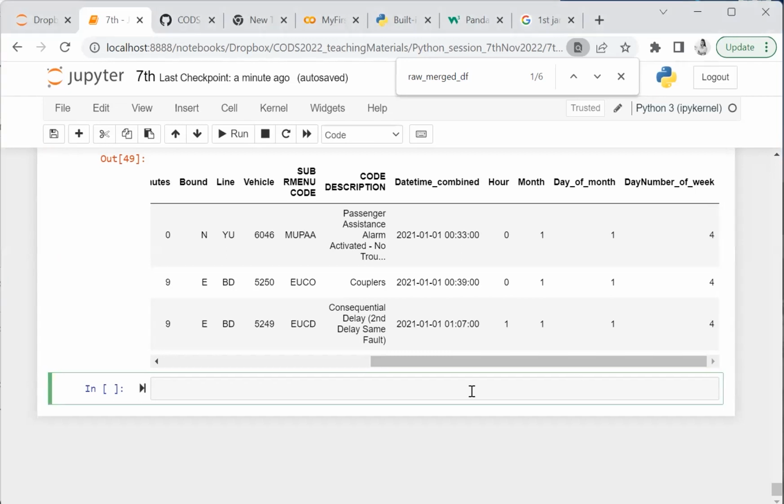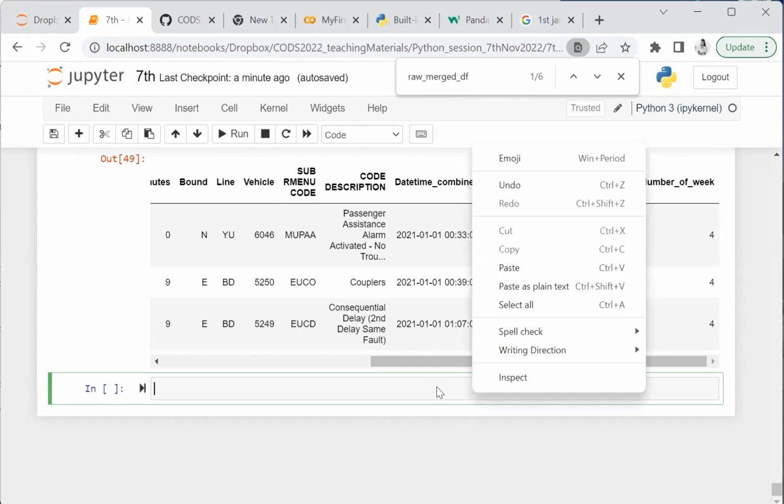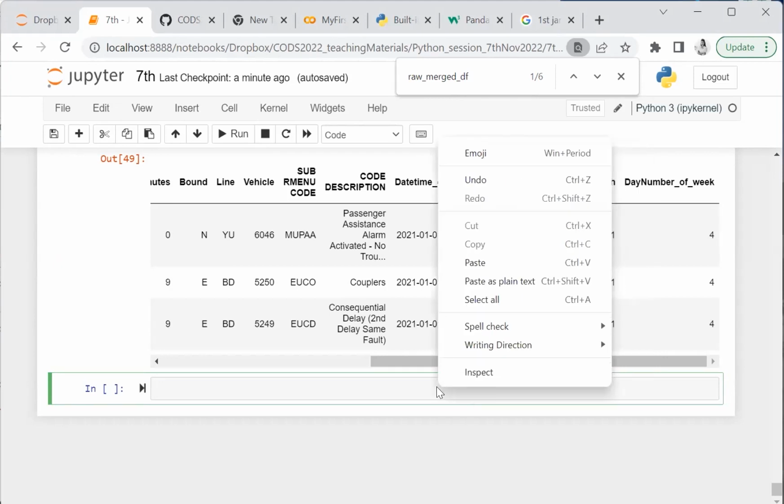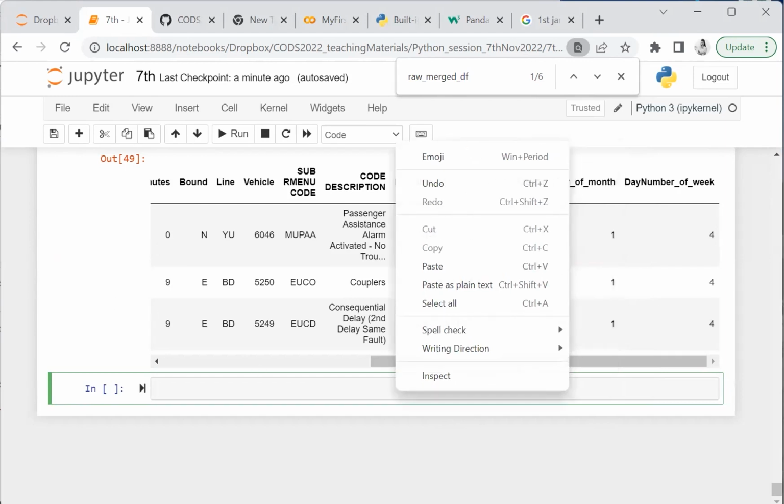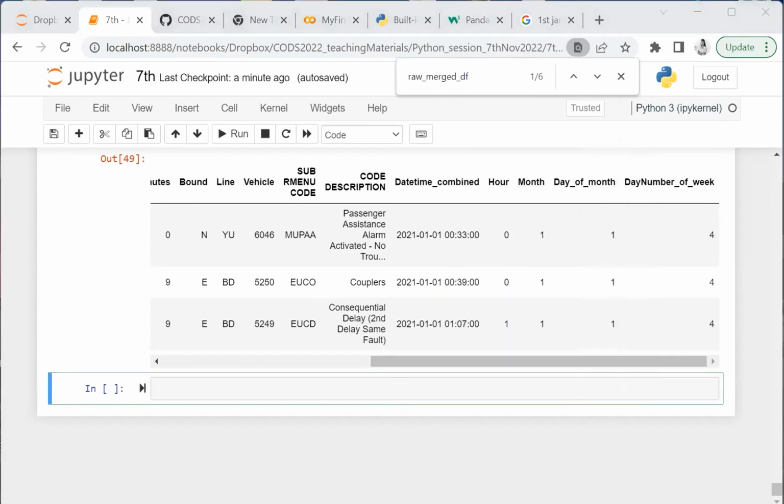So the symbol for logical OR is a vertical line. I'm going to mention one filter in a pair of parentheses, then the logical OR, followed by the next filter. So what I'll do is create a delays data frame. And this is the very last step of the data cleaning process.